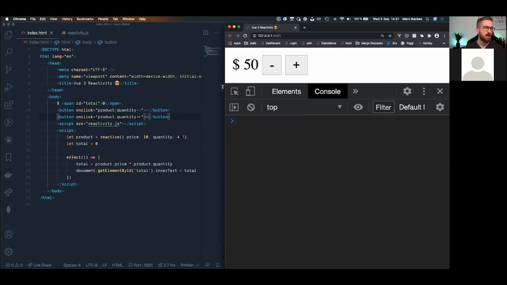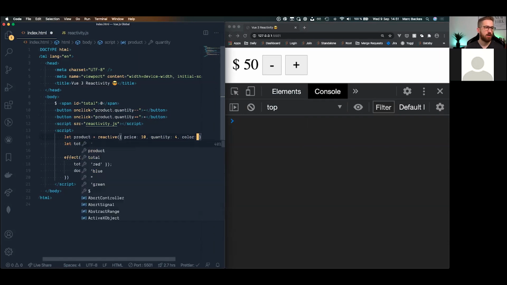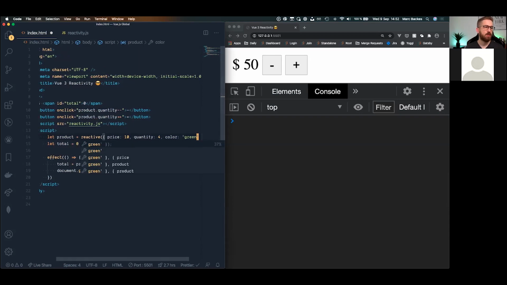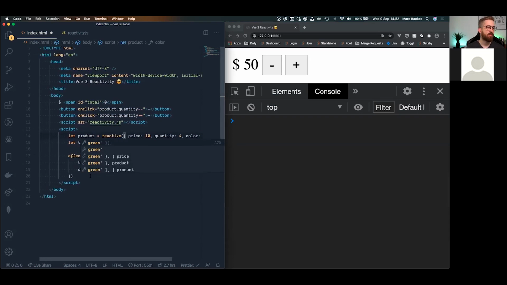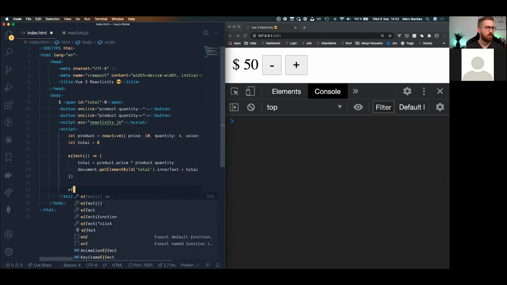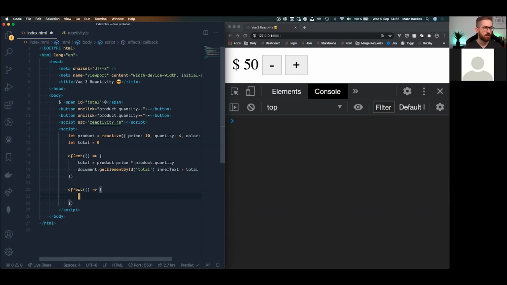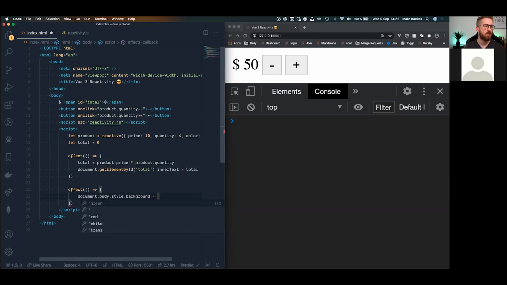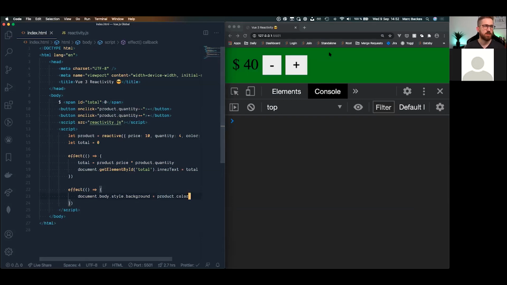And to make one last example, we can add color to the product. Let's make it green, and we can add a new effect. When the color changes, we want that to be displayed as a background color. So document.body.style.background is product.color. So now it's green.